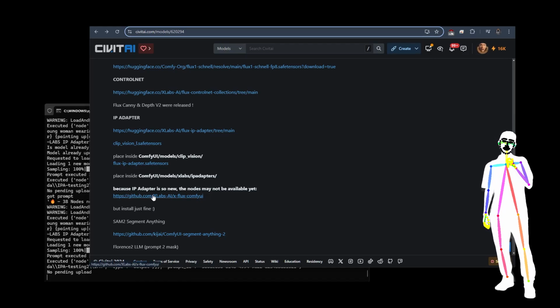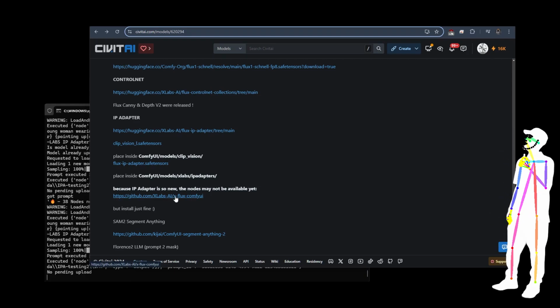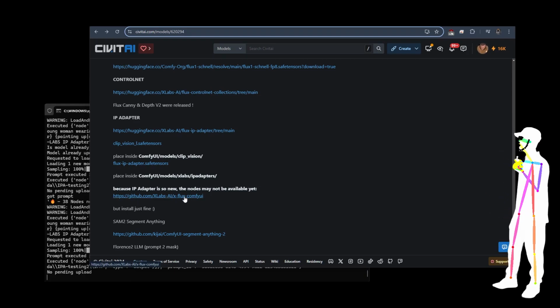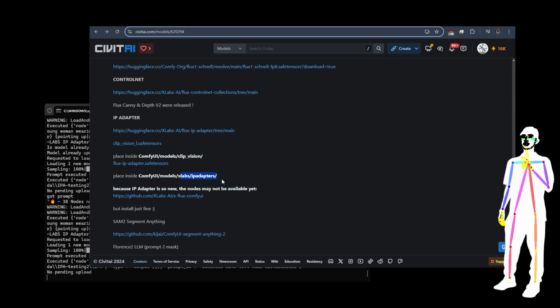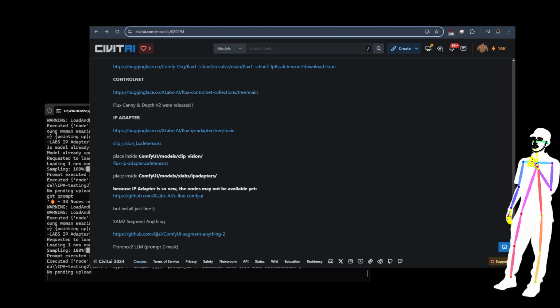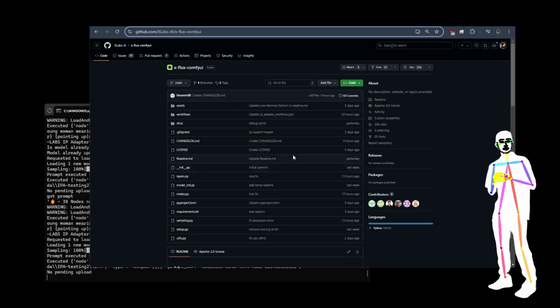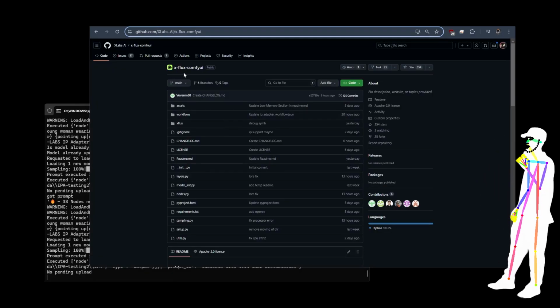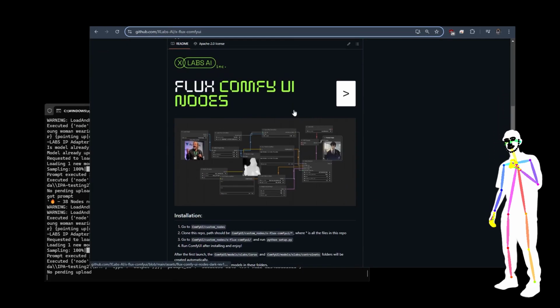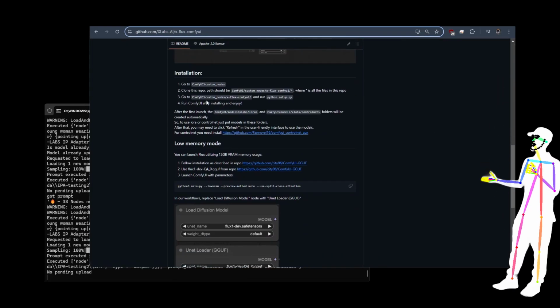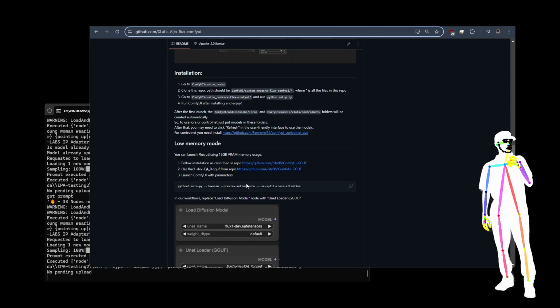There's also the IP adapter nodes. I'd grab these ones first because when you install these, it's going to create the subfolders. You can just make them though. So if we take a quick look at the Flux comfyui nodes GitHub, it gives you a brief explanation of everything I've just said, tells you where to put stuff.